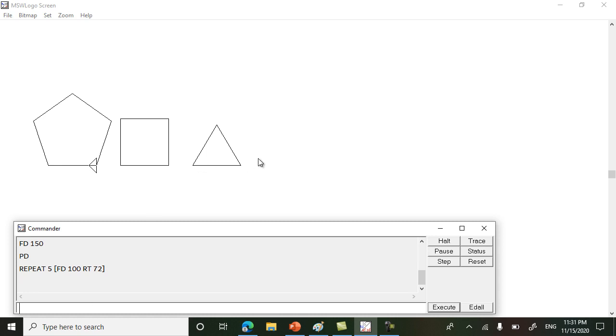Now we will draw a hexagon here. So first we will pen up and move here. BK 350 will be enough. We'll turn the turtle this way, 180 degrees. Now pen down. For a hexagon, it will be repeat 6.